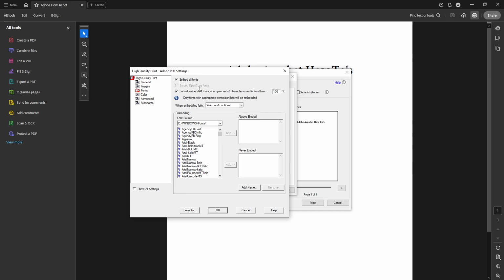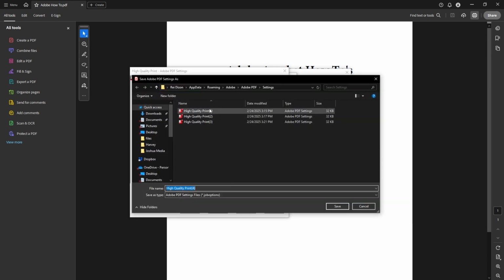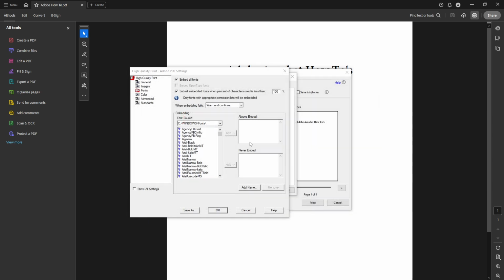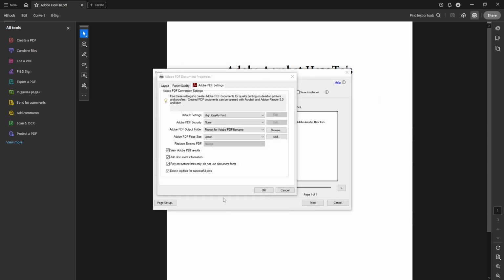Once you've checked the box to embed all fonts, go ahead and click OK. This action finalizes your settings choices. You may be prompted to save your settings, which is a good idea if you want to maintain these configurations for future documents. Save your settings and you're all done.